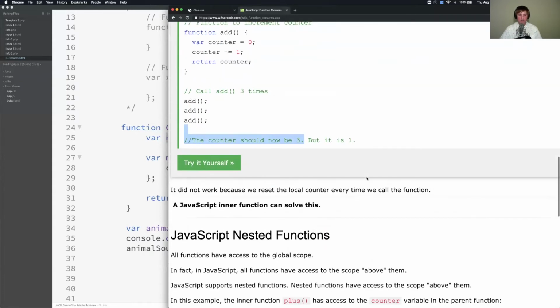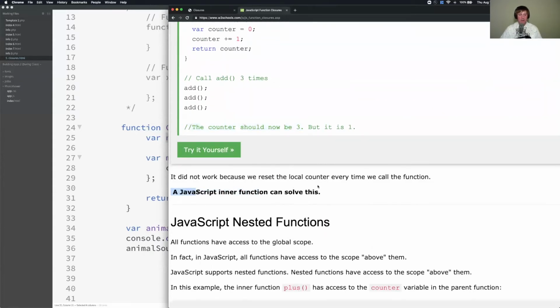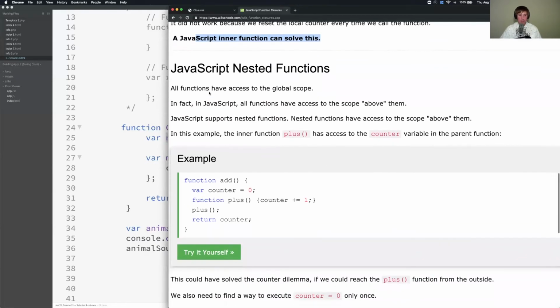The way to solve this is to have an inner function in JavaScript, or a nested function, which then creates a closure. All functions have access to global scope. In JavaScript, all functions have access to the scope above them. JavaScript supports nested functions. Nested functions have access to the scope above them.